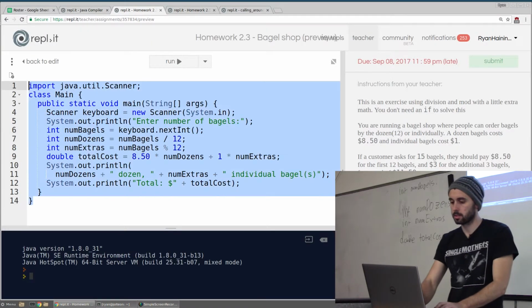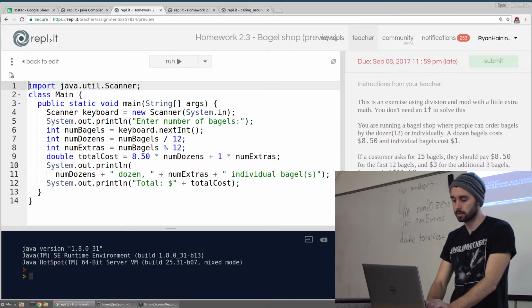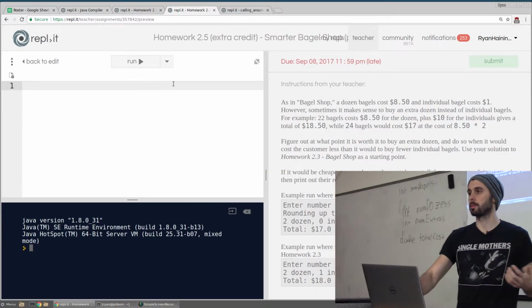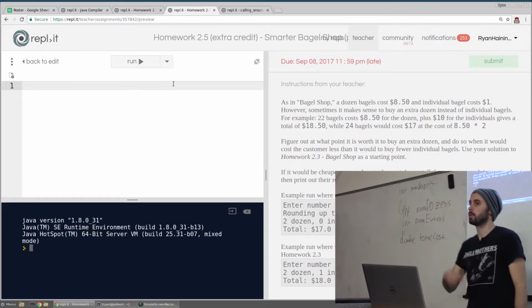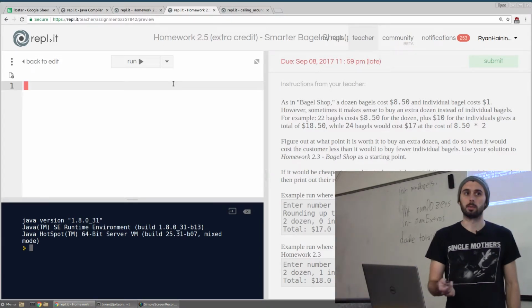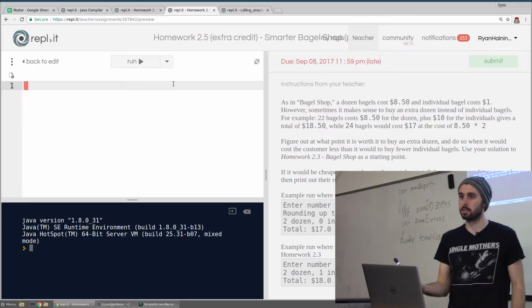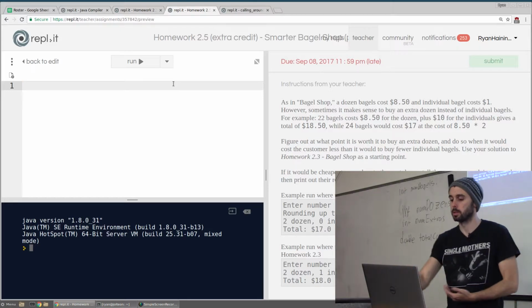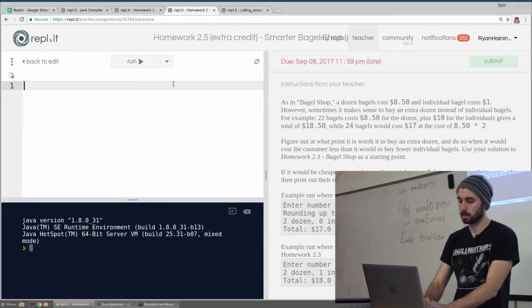I also had requests to just show how to do the extra credit for this one. Smarter Bagel Shop. For Smarter Bagel Shop, the question is, at what point does it make sense to just buy another dozen? Because if I'm buying 11 extra bagels, that's going to cost me $11, but it's $8.50 for a dozen, so it's cheaper to buy 2 dozen than it is to buy 23, 1 dozen plus 11. So I'm going to paste my code from the other one, get started here.